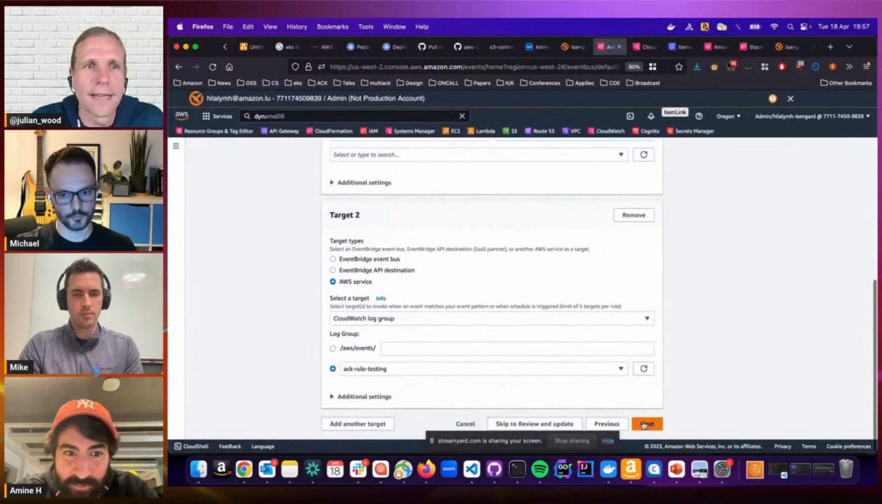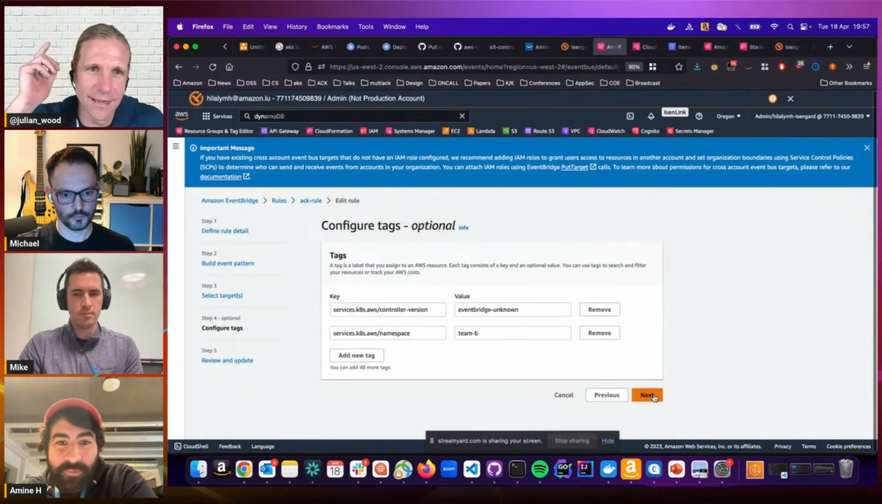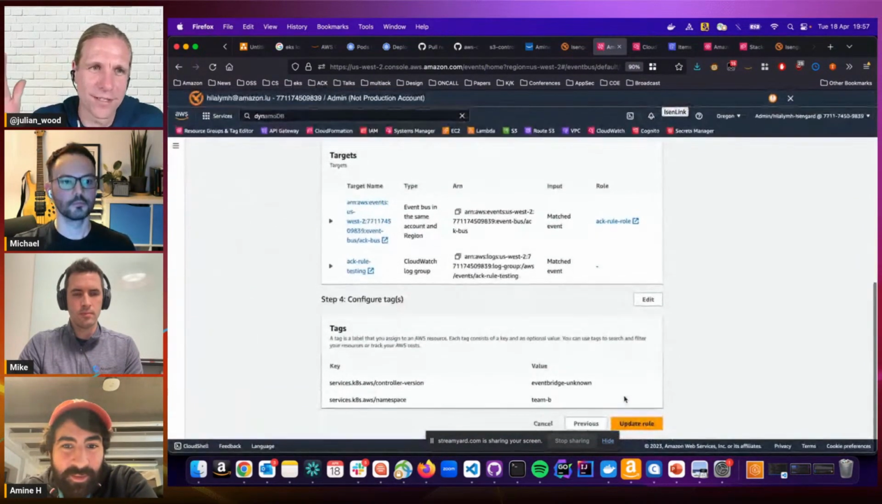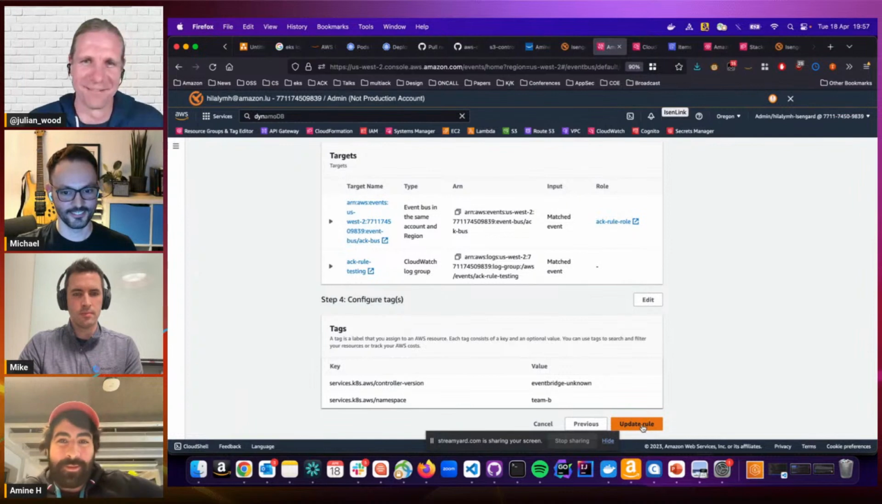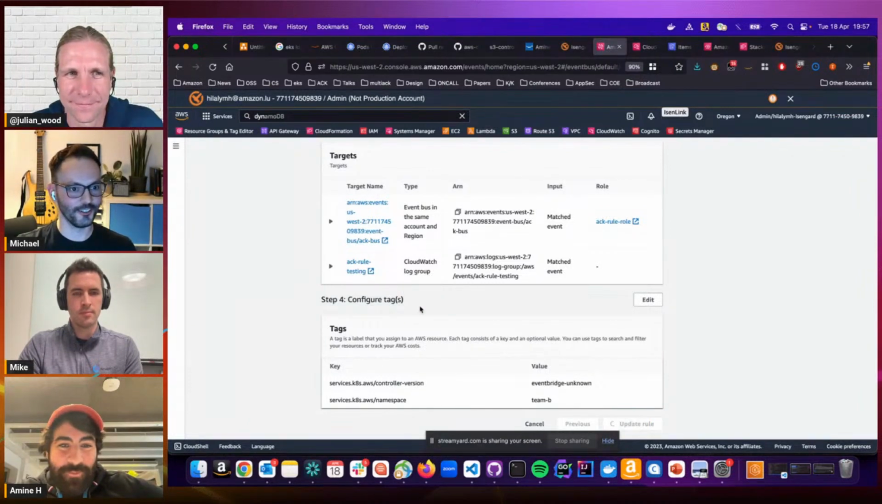Yeah, while Amine's doing that, Michael's tip is brilliant. If you're doing anything EventBridge, you want to know where stuff is going, just add a target for CloudWatch, and it's going to be logged, and it's just going to save you so much time. So yeah, exactly. Quick one, use it. So ask me how I know.